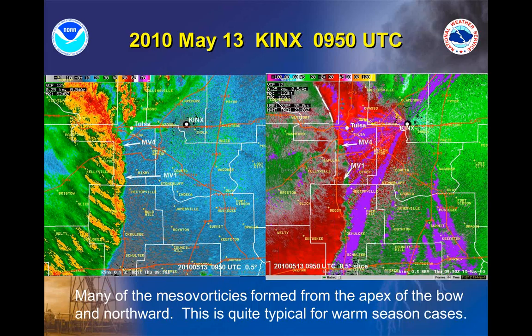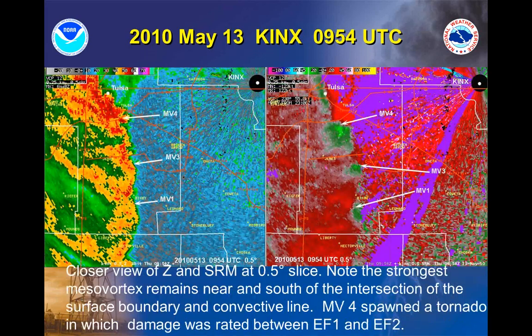More mesovortex evolution is occurring where we do see some convection along the leading edge of the line, and we do see that intersection occurring just near MV4 at that point. I've got a close-up view at 0954, showing the locations of MV4, MV3, and MV1, and you do see the little concavities in the reflectivity pattern.